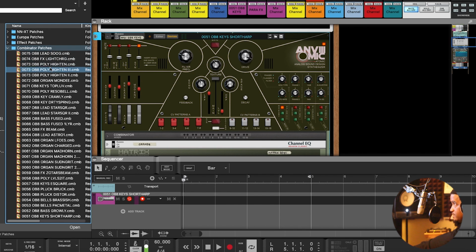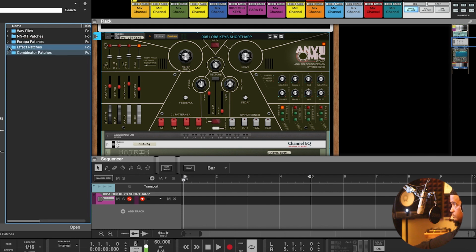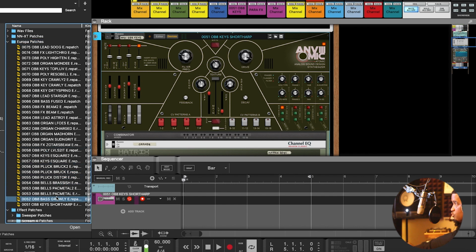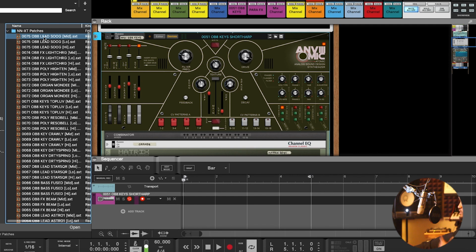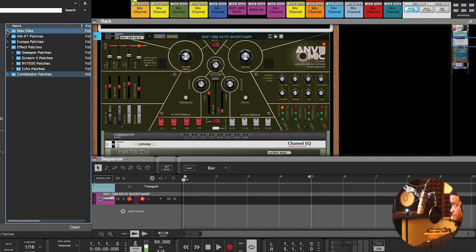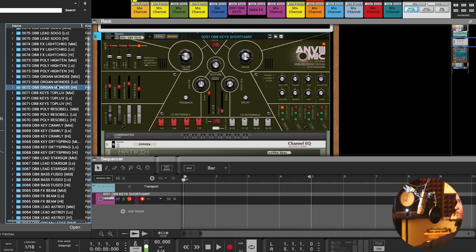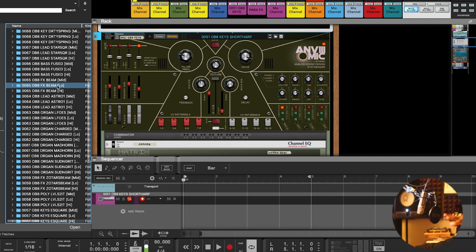So you've got combinator patches. You've got 25 in 2.0. Effects patches, everything is organized. Your Roper patches, and then you got NNXT. NNXT is basically the guts of what's inside the combinator. And then you've got wave files. The wave files everybody has access to.